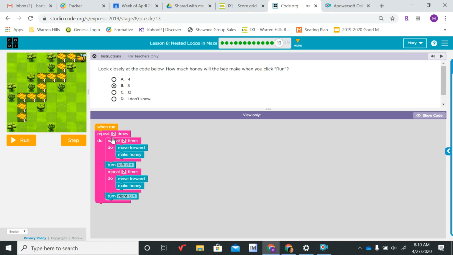One more time, I just want to make sure that I show you this code. This entire code is going to repeat twice. You're going to move forward, make honey twice, then turn left. Then move forward, make honey twice, and then turn right. So the first part of our code has us taking this. The second part has us taking this. It asks us to do that 2 times. So this is 1, 2, and that's where I'm getting 8 from. All of the honey up until this point. Let's see if I'm right. I put the number 8 there.